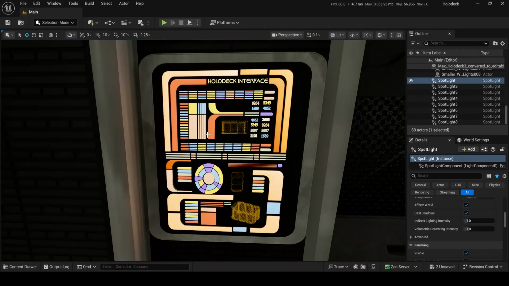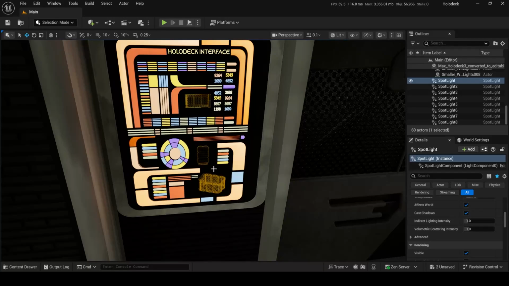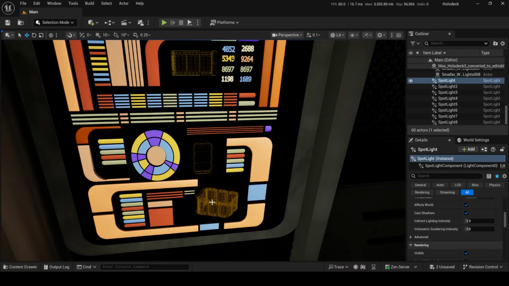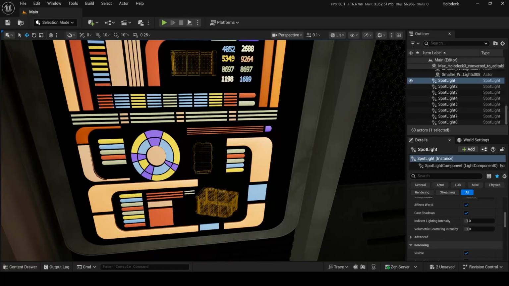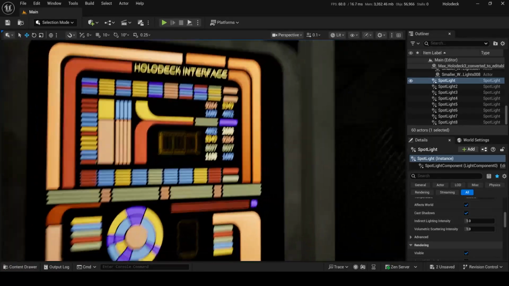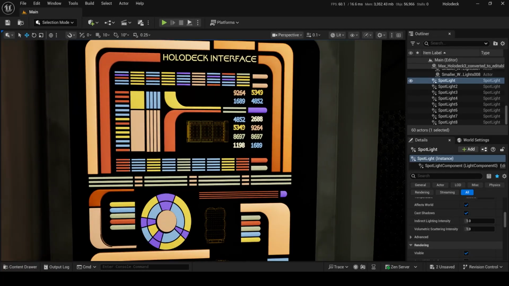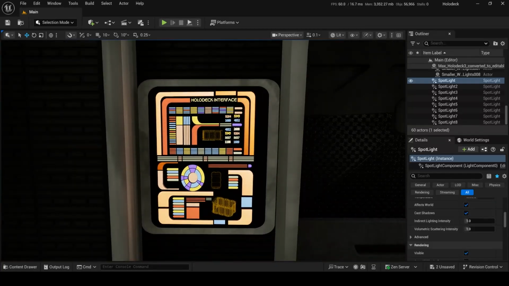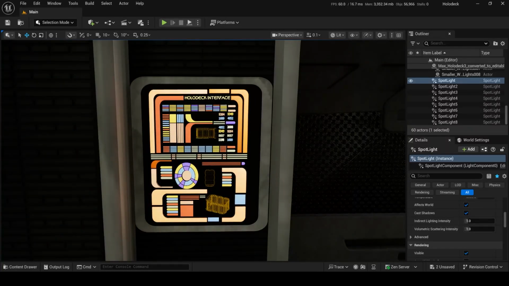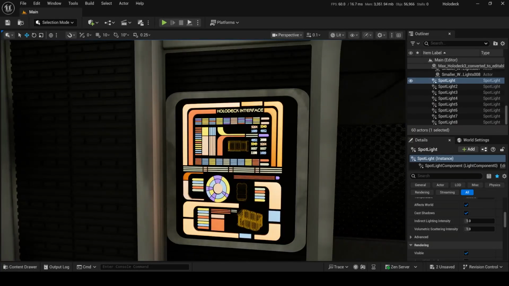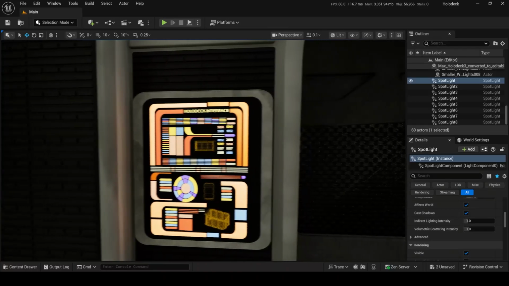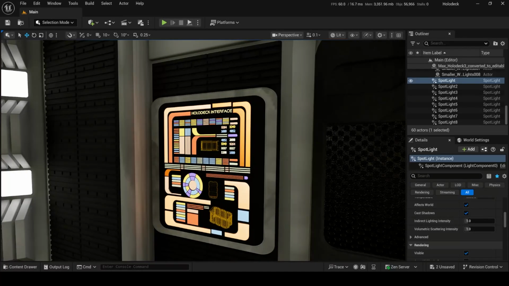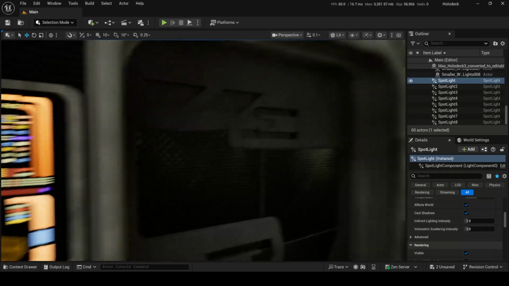No numbers or animated stuff on it, but I did include a wireframe of the holodeck itself, just to give it a bit of a representation, because I figure that in the holodeck, it's going to show stuff like that. So yeah, I will probably work on it more to make it a bit more functional and maybe a bit more interactive, but for now, it works pretty well.